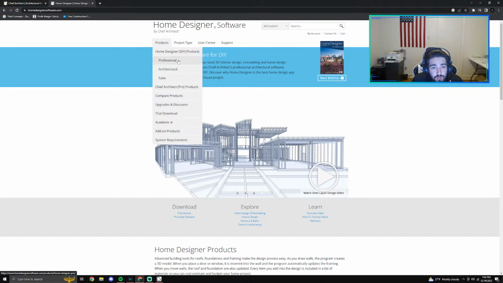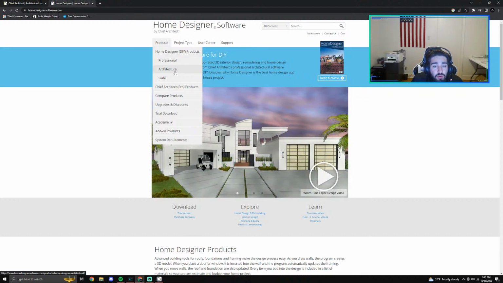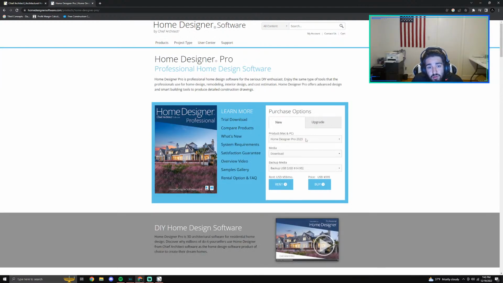So I got Home Designer Professional, Home Designer Architectural, Home Designer Suite. That's what I was referring to as Home Designer Suite. That's the one that's very limited, and we just went ahead and got the Home Designer Pro. So you can rent it or you can just buy it, and that's what I did. So let's do 2023 download. We'll say no backup, right?